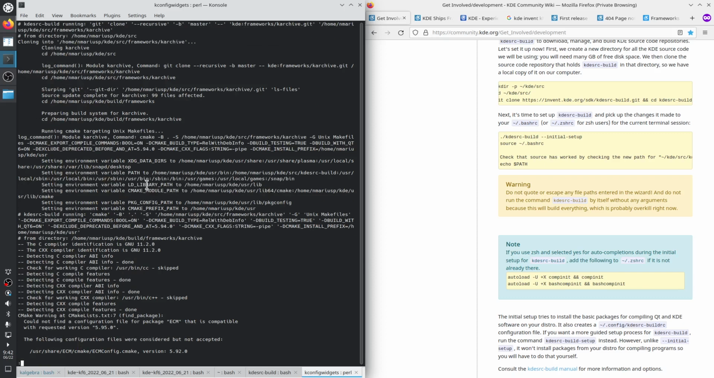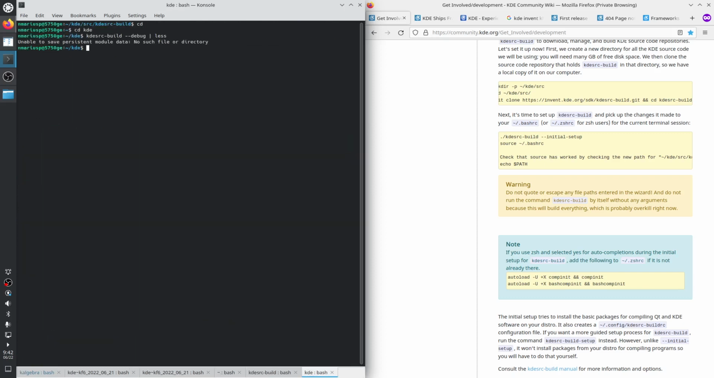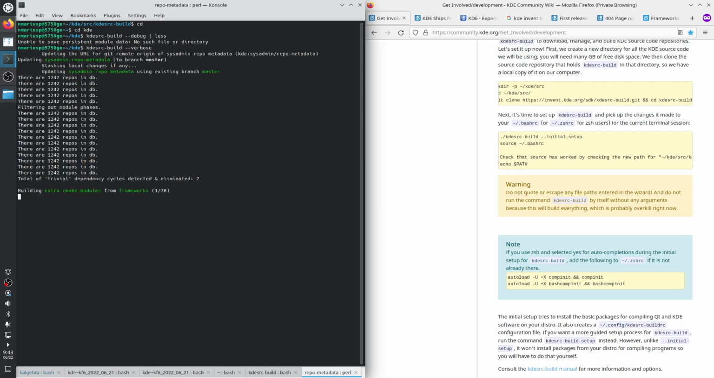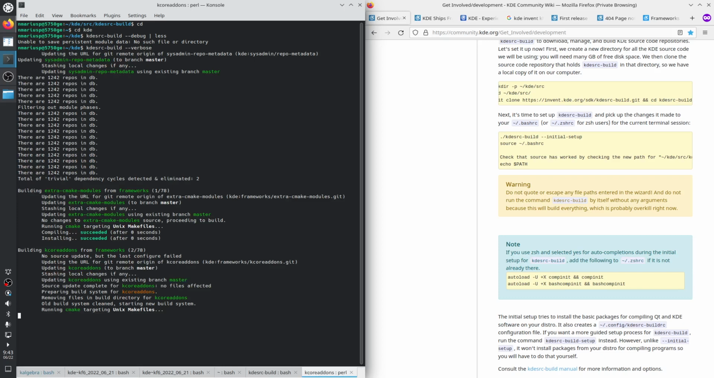Okay, let's stop that. Let's decrease the level of verbosity of the output. We go with that purpose. So it tries to build 78 Git repos. It built extra CMake modules.